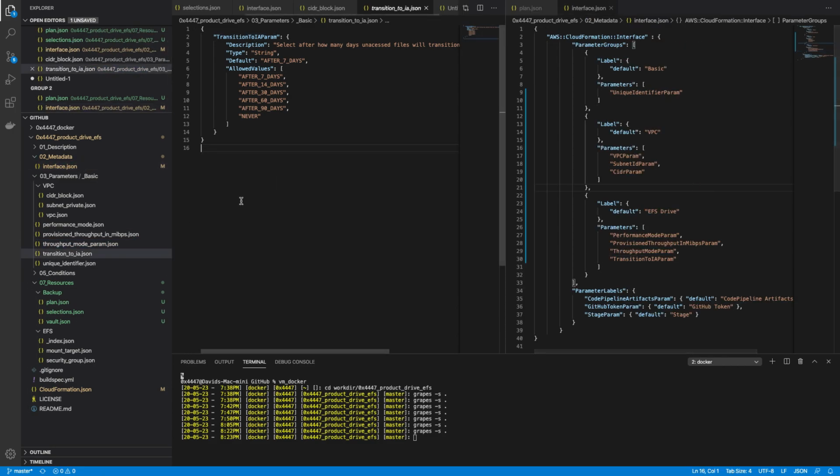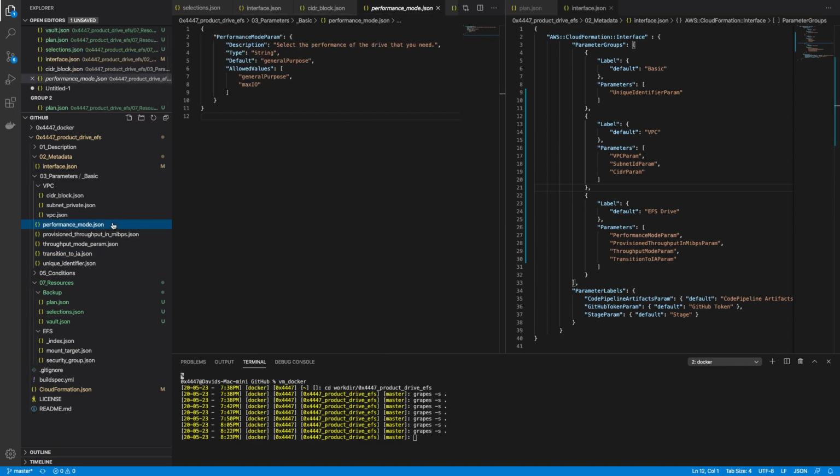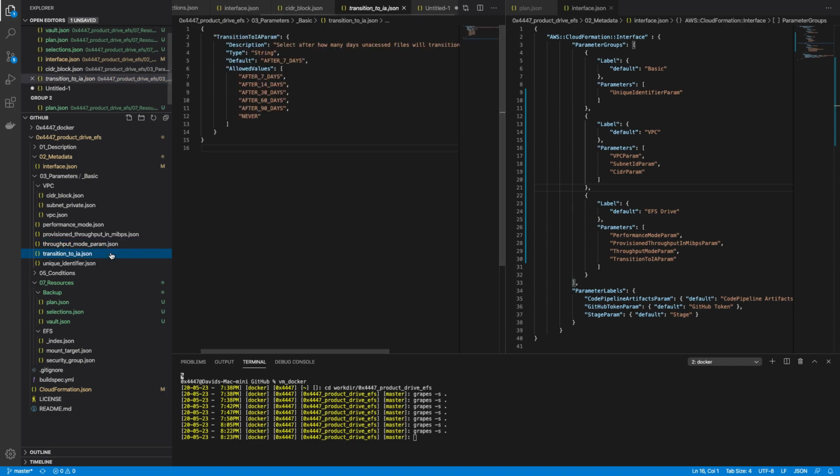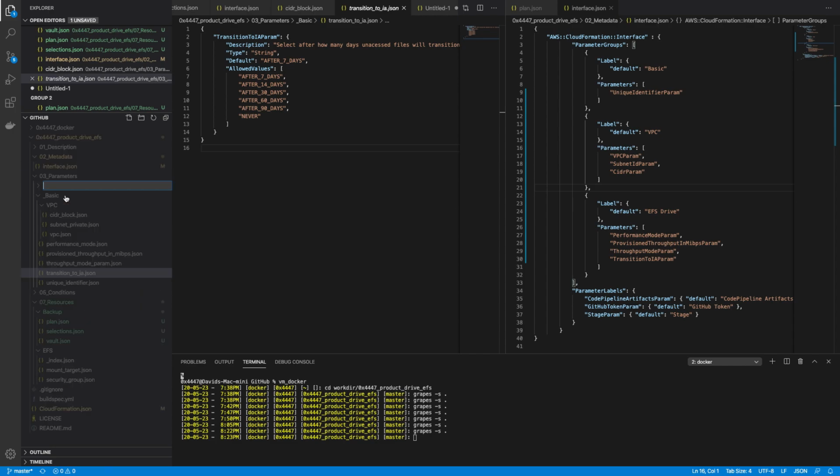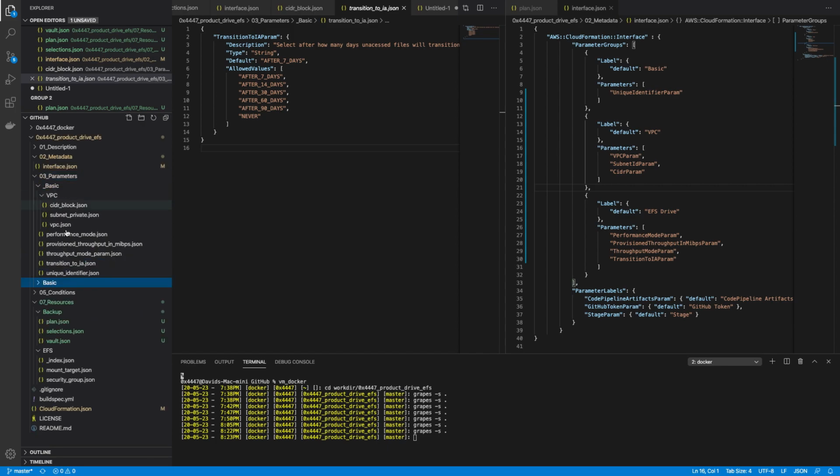So, throughput mode. Performance: select the performance of the drive. What do we get? General purpose, max I/O. That should be first. Then we say the throughput, measured in megabytes. That's only when you select provisioned, so that should be next. Throughput mode, bursting or provisioned, can go next. Then this can be last. Makes sense. And we can even now make a folder that says basic and move the basic.